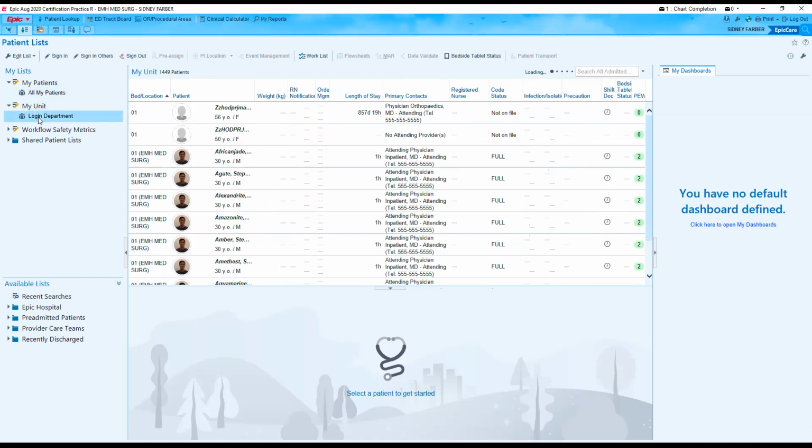So my units creates a login department, and it's mostly the unit of your organization. Let's see what this is. Okay, this is only displayed for your login department. It doesn't really give you much information about other departments here. So if we're logging into EMH Med Search, that's only what you can see.